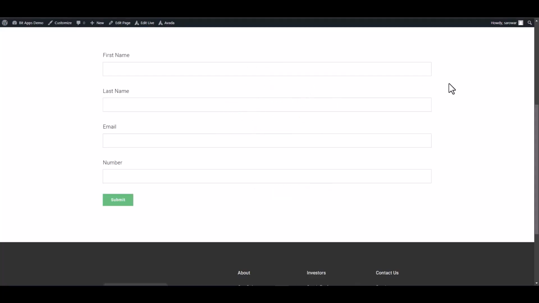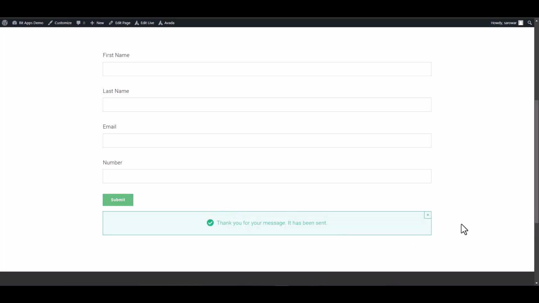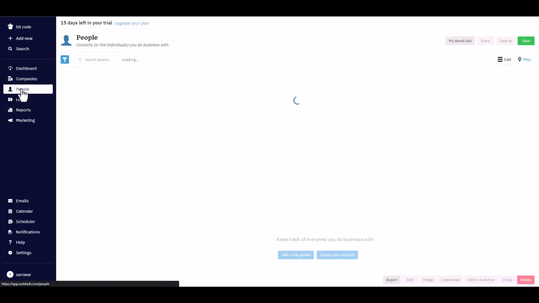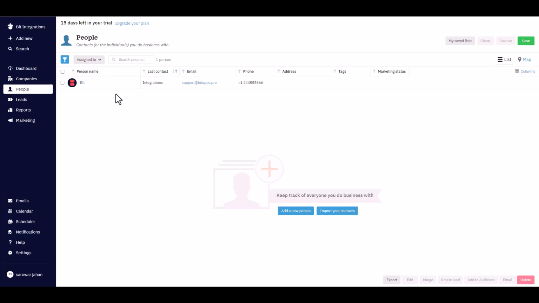Now visit your form page, fill it out, and submit it. Form submitted successfully. Now go to your Nutshell CRM dashboard and navigate to the people. And here you can see that the data successfully came in the Nutshell CRM.